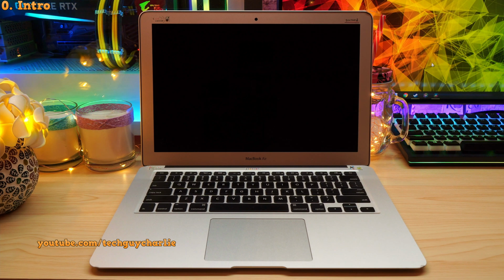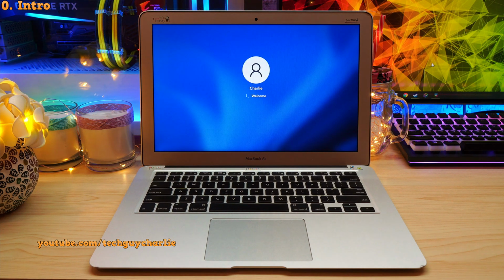Windows running on a Mac has always fascinated me. So when Microsoft announced the latest version of Windows, that is Windows 11, I knew I had to install it on my MacBook Air and test it out for myself.